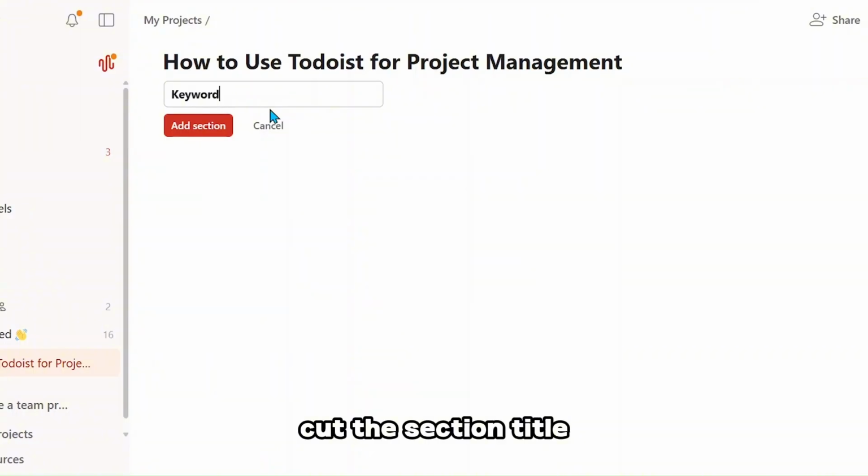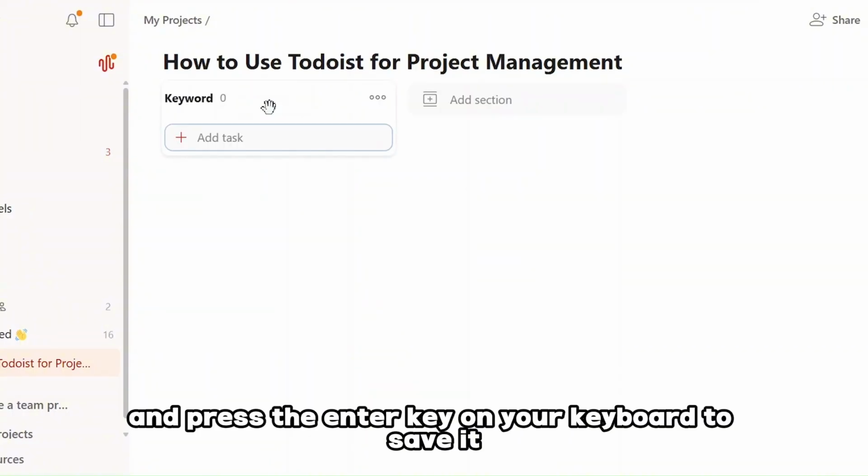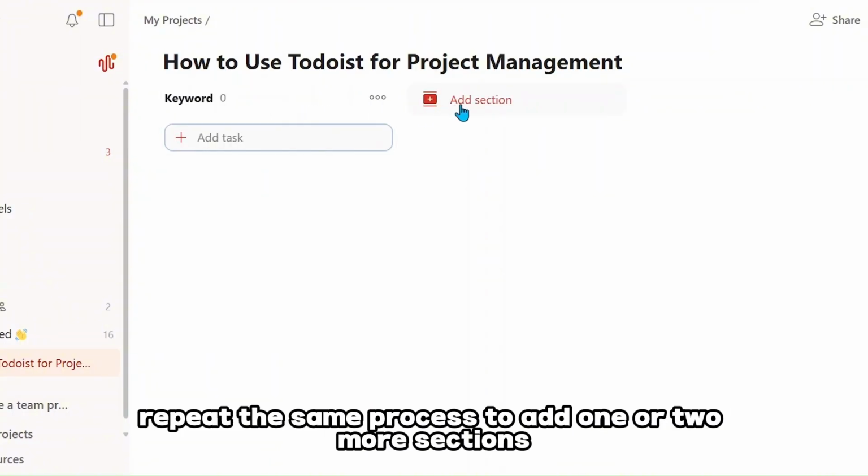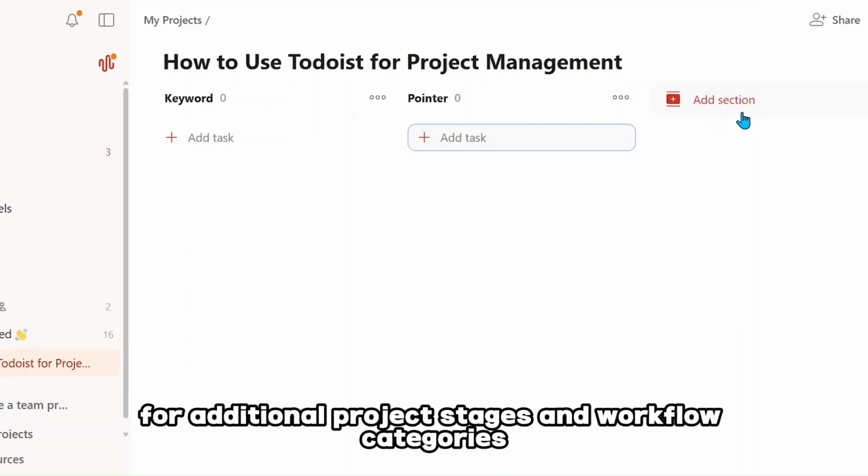Type the section title and press the Enter key on your keyboard to save it. Repeat the same process to add 1 or 2 more sections for additional project stages and workflow categories.